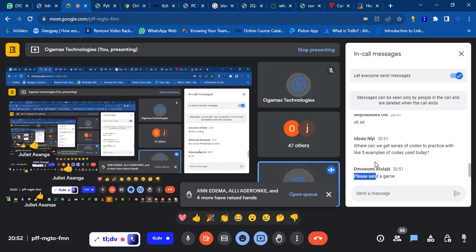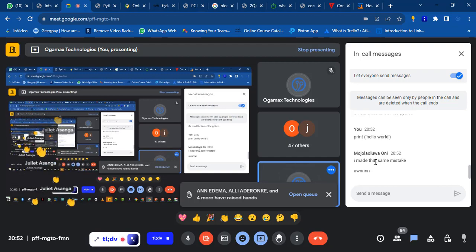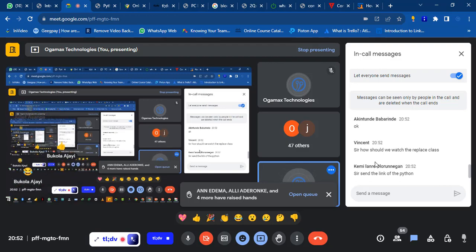Akintunde, Babarinde, are you good to go now? Babarinde, are you good to go? Please don't make the same mistake. Oh, sir, please send the link of Python. Which of the Python do you have? Kem, is it to download? Are you using a laptop or are you using a mobile device?